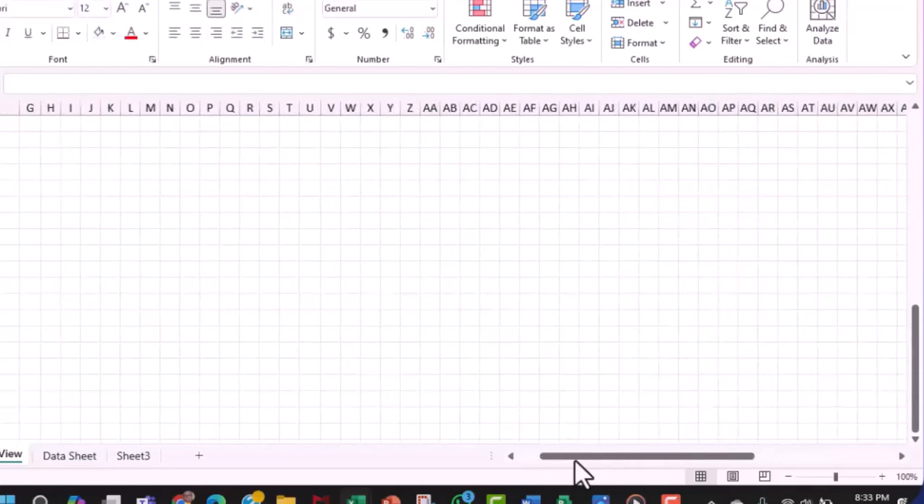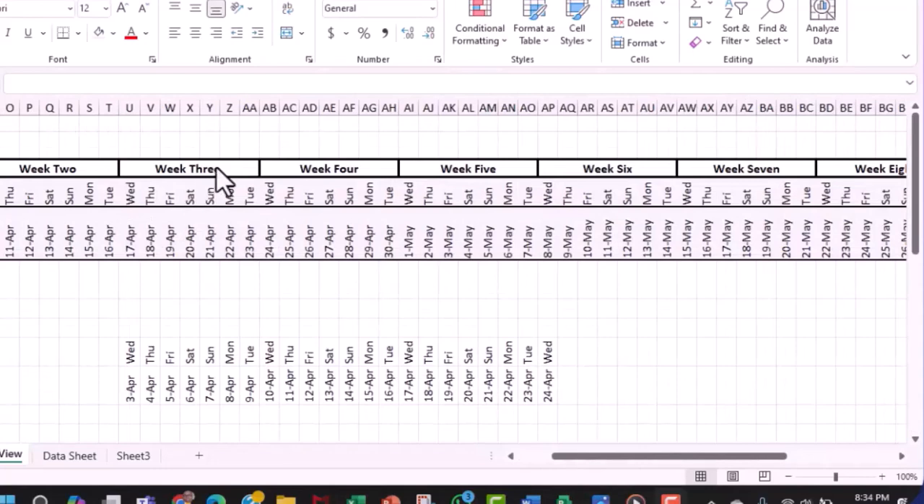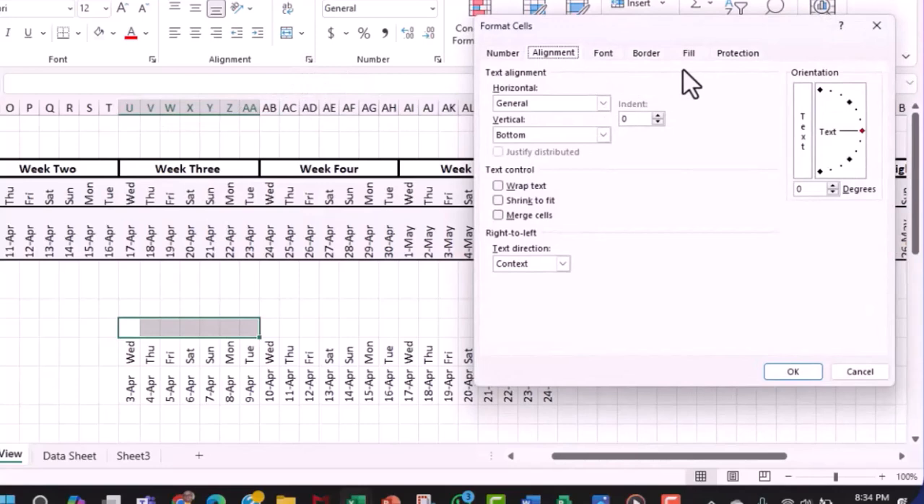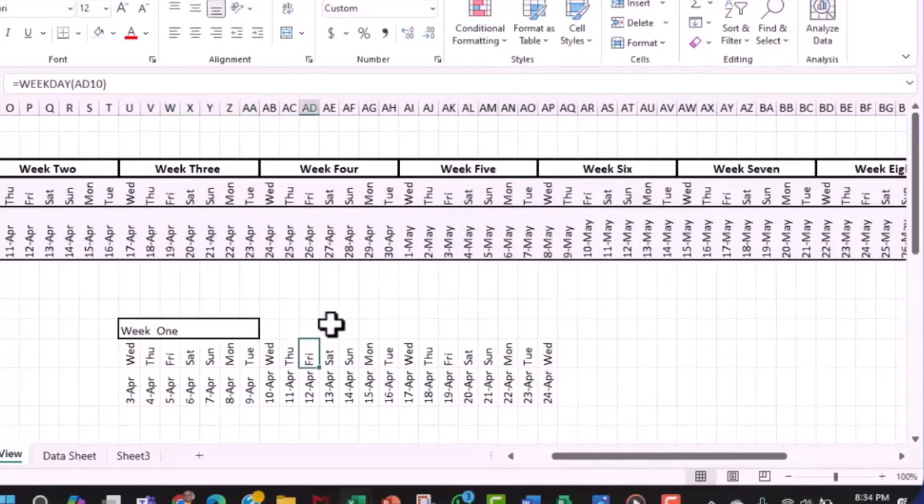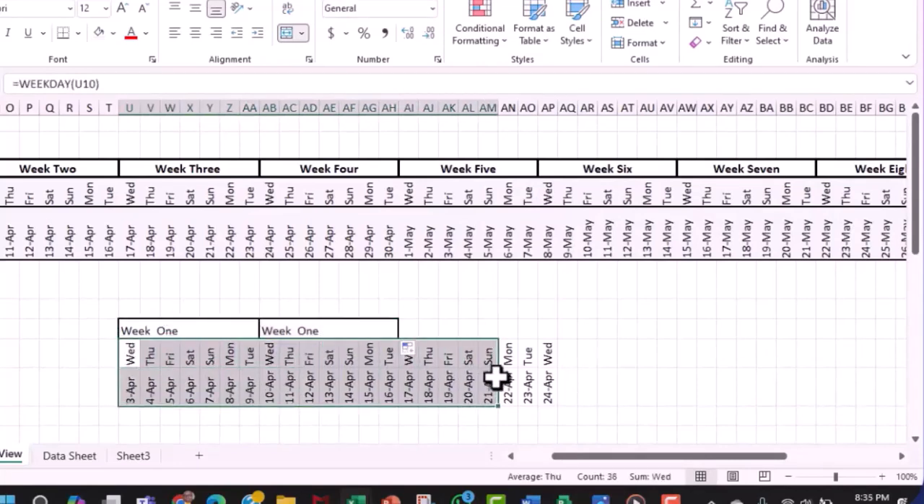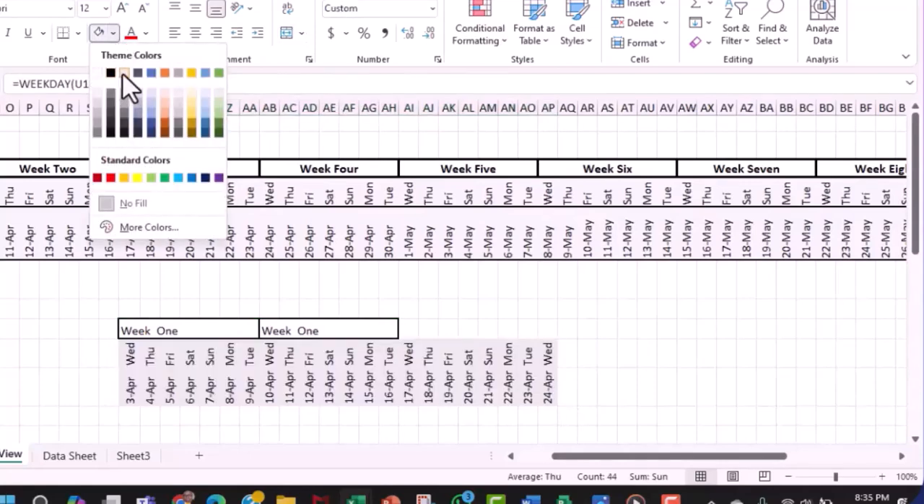So the last thing you may be wondering is how I got the weeks. With Wednesday, so that the week ends on Tuesday. All I did is went into alignment. I did some borders, week, all right. And then I copied it across. All right. And then I did some formatting. I would have just gone here and did a fill or something like that.